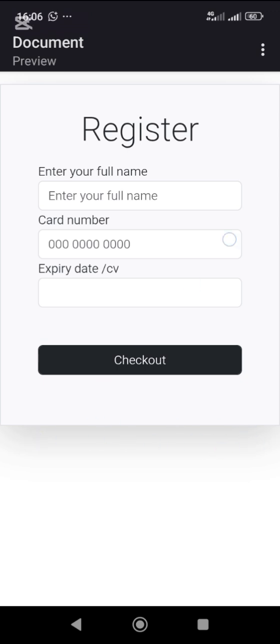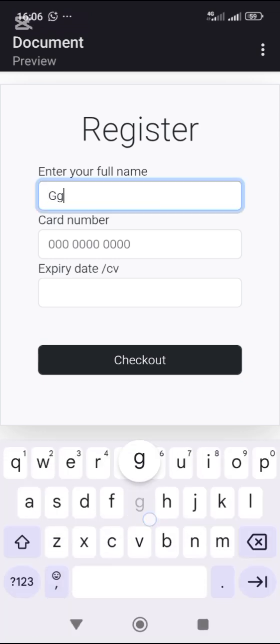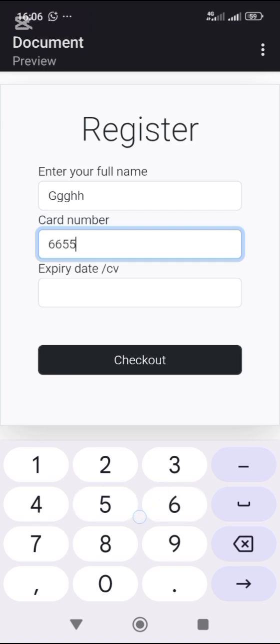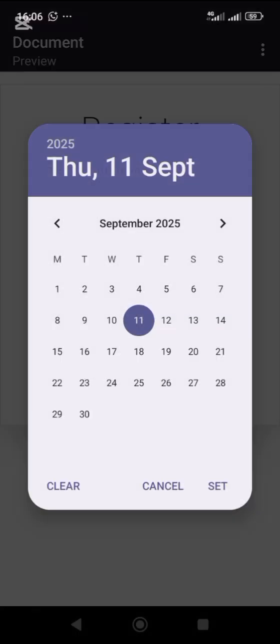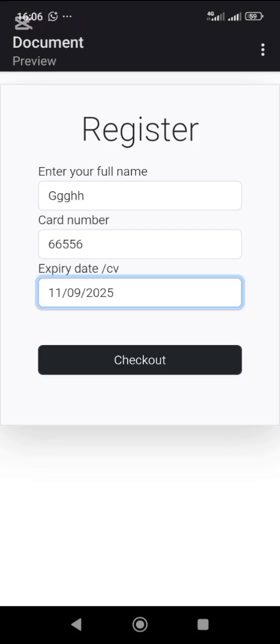Alright, so you see this cool shadow. Alright, so you create your registration page. Now we want to do something so that if we enter our full name, our card number, and pick an expiry date, once we click on checkout, it takes us to our login page where we can log in.